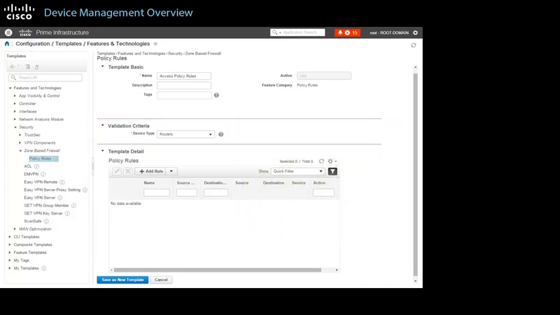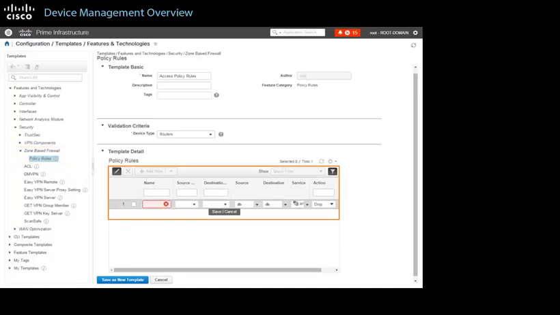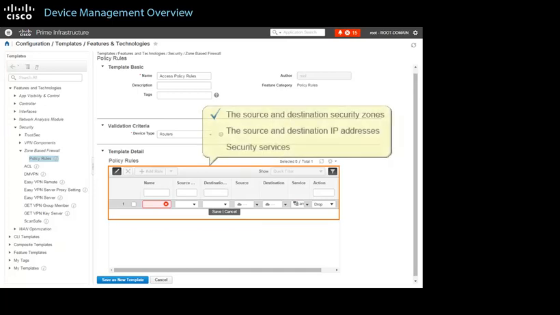To deploy that configuration, you use the Policy Rules Zone-Based Firewall template. The template requires the shared policy objects that will define the firewall parameters, including the source and destination security zones, the source and destination IP addresses, and the security services.